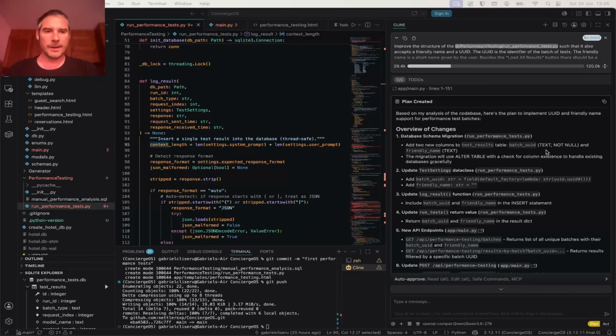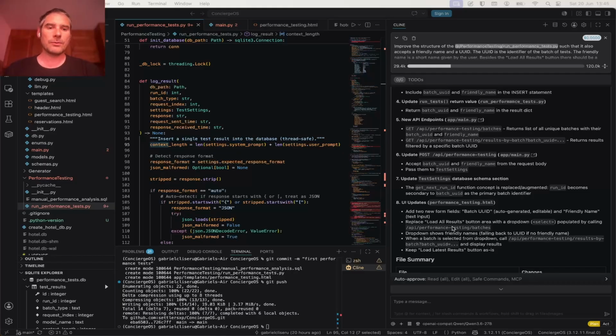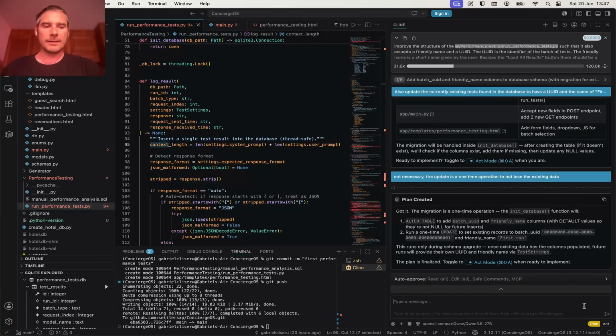We have our plan. Something else that we would like to do is to update the currently existing tests from the database into already having the UUID and the name of first run. The plan is finalized. Let's run it.